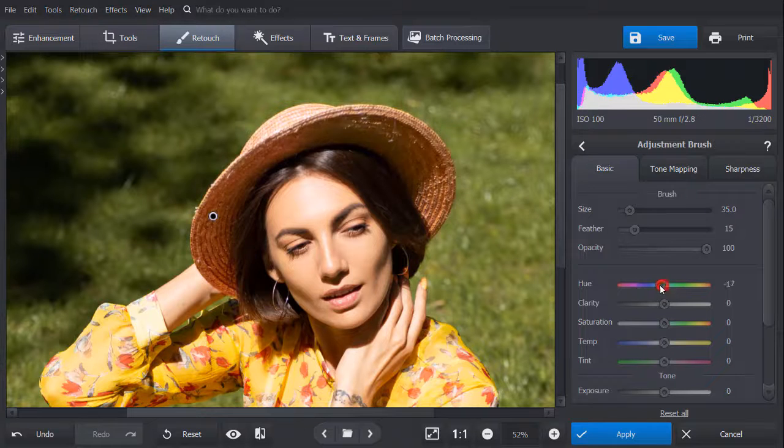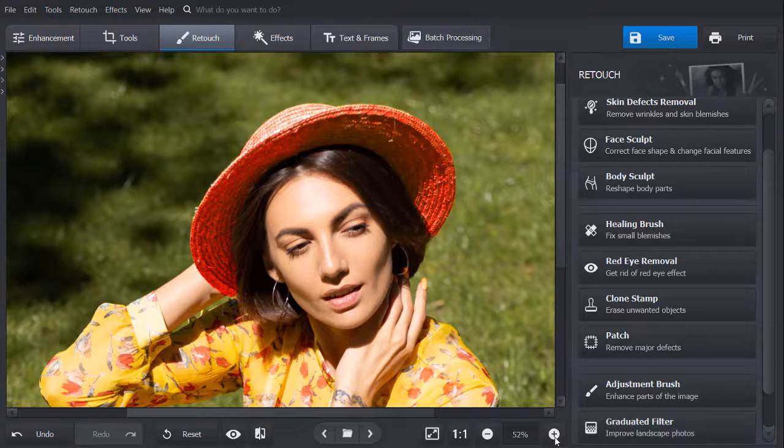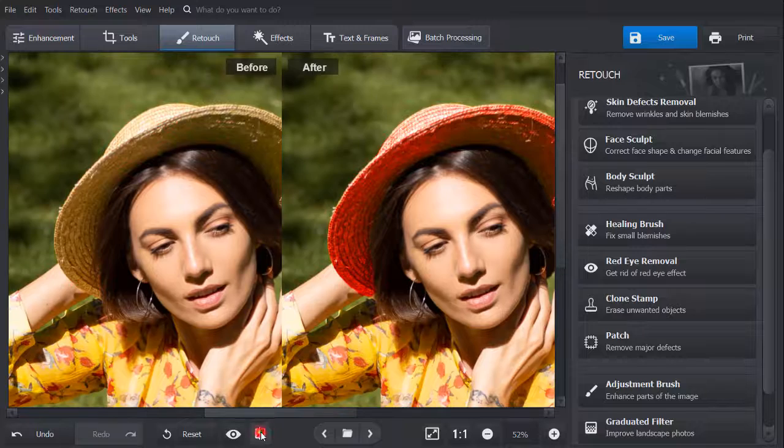Drag the hue slider to change the color of the hat. Tweak its clarity, saturation, temp, and tint to reach a more natural-looking result. Click Apply and the Before and After button to compare the result with the original picture.